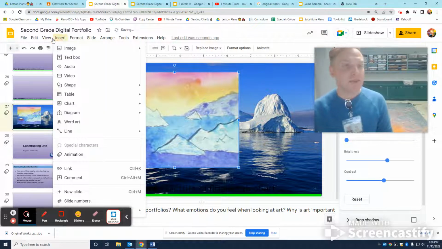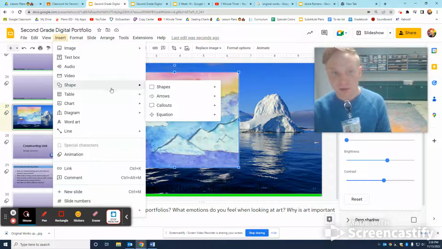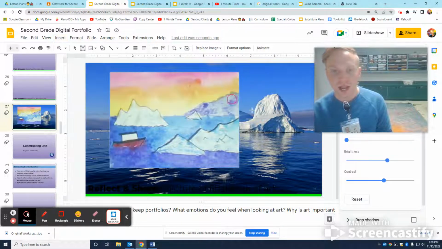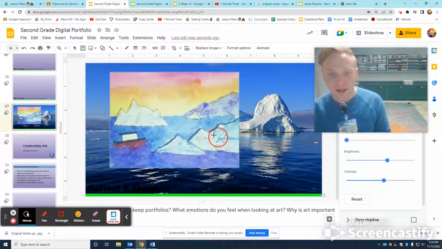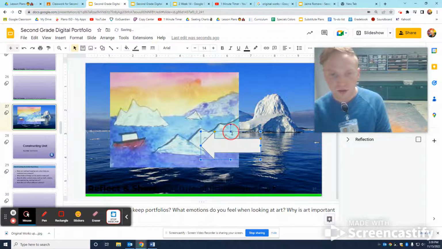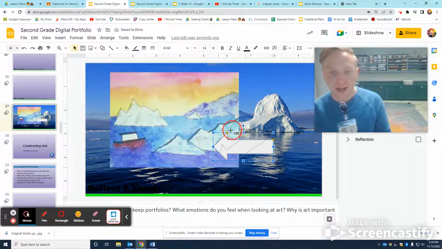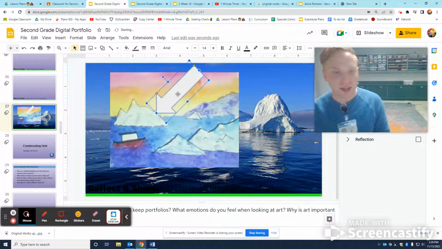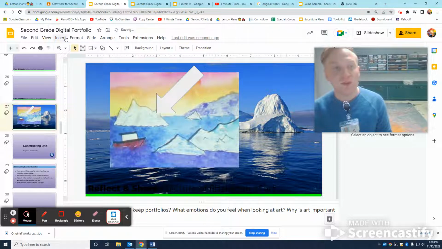What about maybe pressing insert and you can actually put in a shape? Maybe there's a part I really like. Shape, insert. Let's do an arrow. I'm going to drag it. If I don't like the size, I can still mess with it by pressing the little blue squares. This little blue circle helps you rotate it. So maybe I like this iceberg right here. That's my favorite.